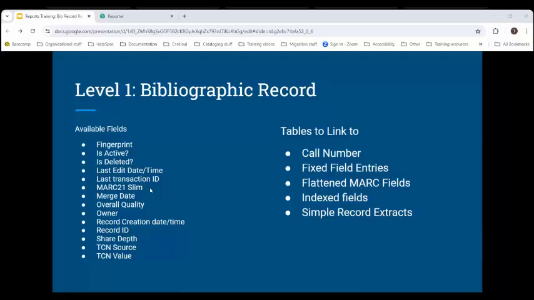Let's see. The MARC 21 Slim is a little bit of an odd one. It basically takes content from a select few MARC fields and condenses them into a paragraph. I find it really confusing in output, and I'm not sure how useful it would generally be, unless what you're really trying to do is get a condensed MARC record for a large number of different items, and a report is the way that you've chosen to do that.